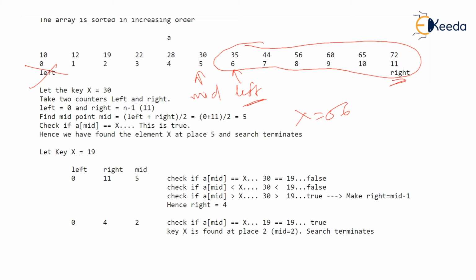I hope you are understanding. We have got a new mid. Then simply go to this mid location and check, is it 56? Yes, it is. The key X was present at the midpoint, and the search terminates. 56 is found. I hope you have understood the search. Now let's see the next example.